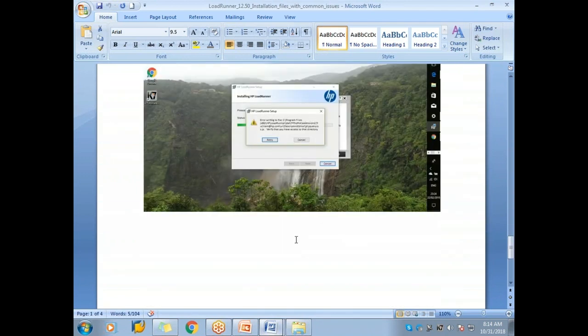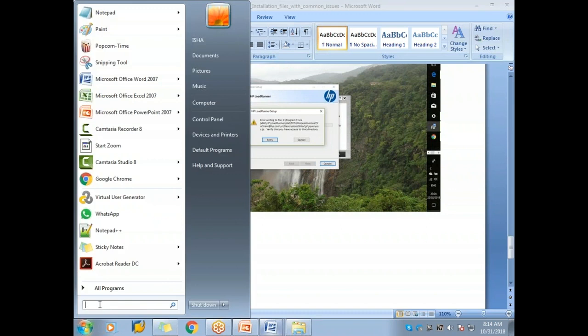Now, the last thing. Sometimes some people will have this issue: error writing to the file. This issue is faced when you have an antivirus or the firewall on. So I'll show you how to switch off the firewall.